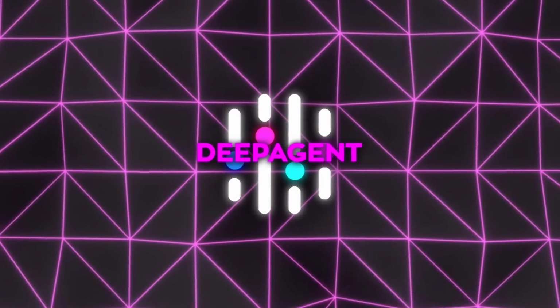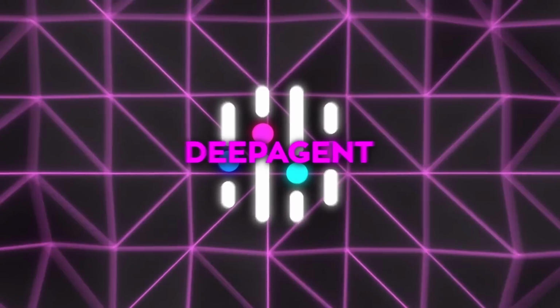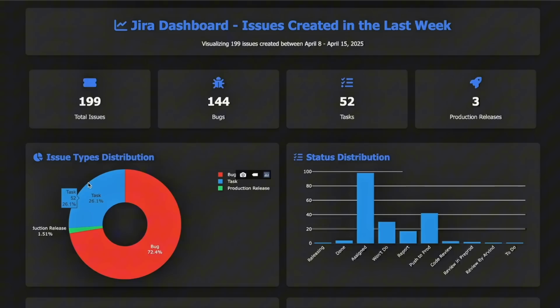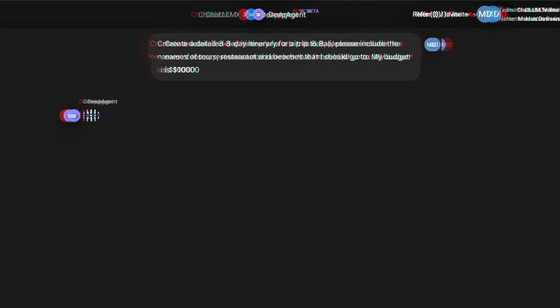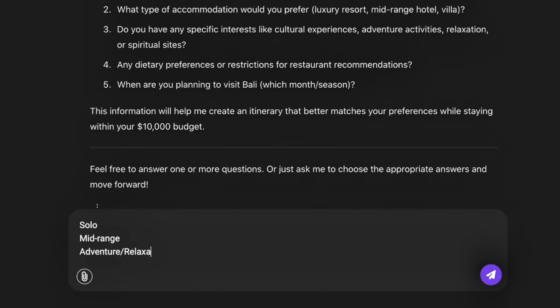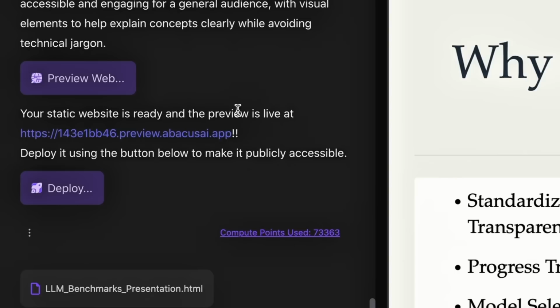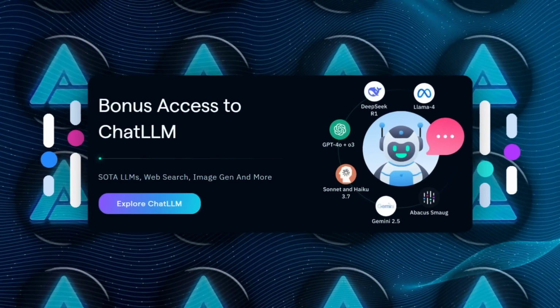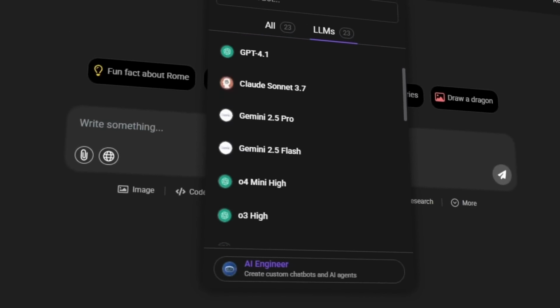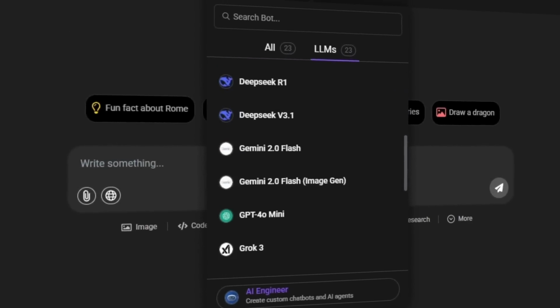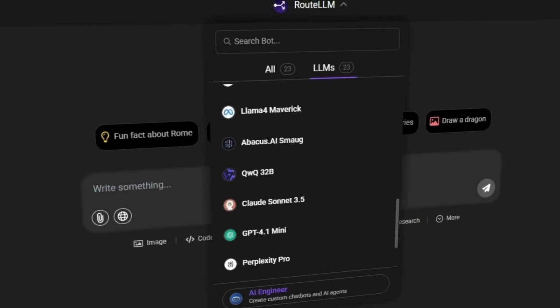Essentially, DeepAgent folds whole workflows into 1 click. That Jira demo replaces Friday CSV drudgery. The Bali itinerary kills the TripAdvisor tab maze. The benchmark slide deck appears before leadership even asks. Because it rides ChatLLM's multi-model backbone, it automatically picks the best LLM for each step, no vendor lock-in.